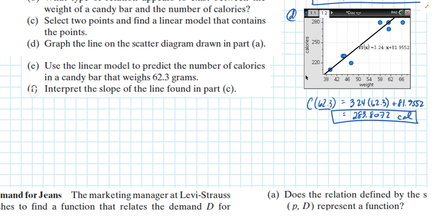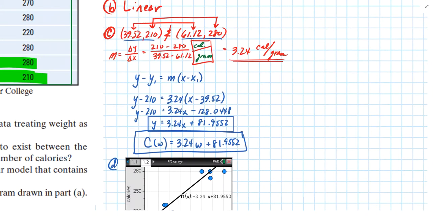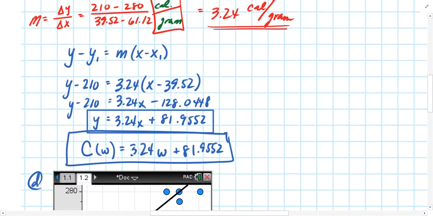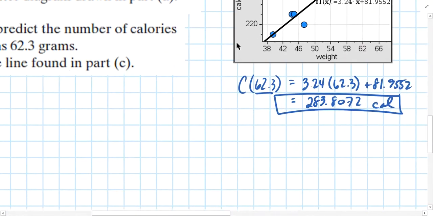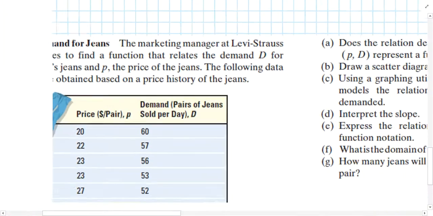And as we mentioned before, the slope of the line that was found in part C, the slope that we identified, 3.24, is going to help us answer part F. It is simply the measurement of calories per gram. How many calories are found in the candy bar for each gram of weight?